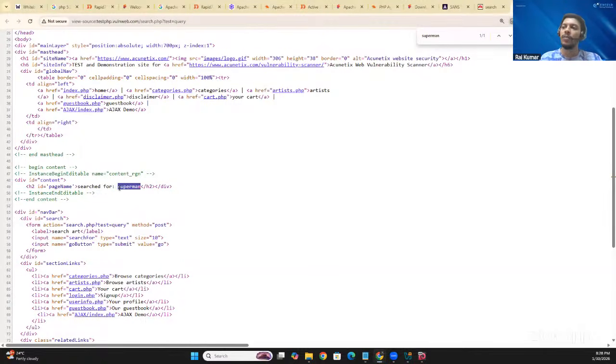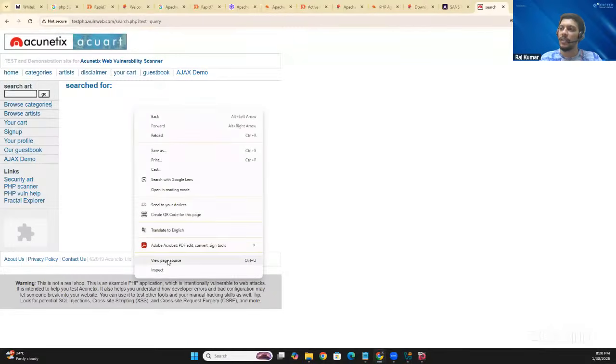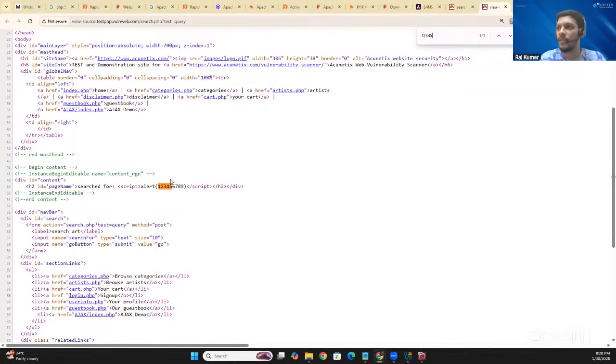If I give some JavaScript here, I'm just pasting it and clicking go. Now I right-click, view page source, and search for 1 2 3 4 5 6 7 8. See here, that script also got added in the HTML code. So whatever input you give in the search field is directly placed in some other place in the HTML code.